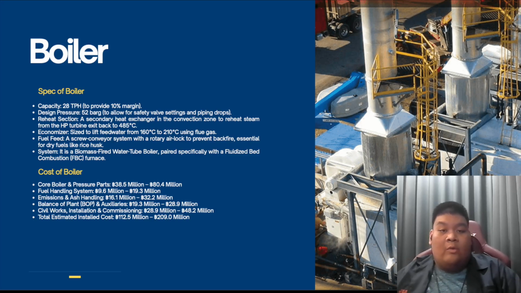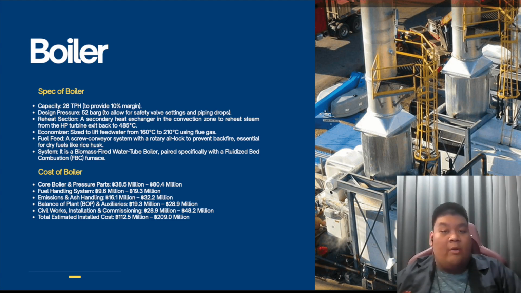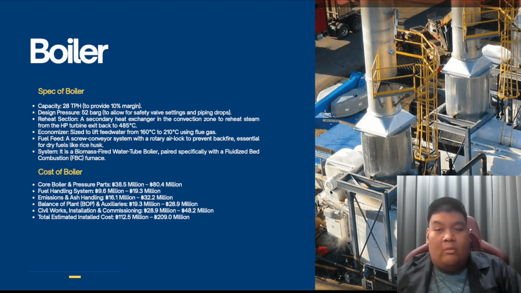Look at the top of the slide. Here is our main spec. Our boiler makes 20 tons of steam per hour. We add a little extra capacity just to be safe during busy times. The pressure is set to 55 bar G, which gives us plenty of room to operate safely.